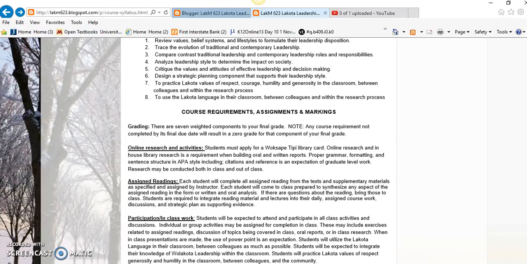Assignment readings. Each student will complete all assigned readings from the text and supplementary materials as specified and assigned by the instructor. And that's where each student will complete class preparation to synthesize any aspect of the assignment reading in the form of written and oral analysis. If there are questions about the readings, bring those to class. Students are required to integrate reading materials and lectures into their daily assigned coursework, discussions, and strategic plan as supporting evidence.